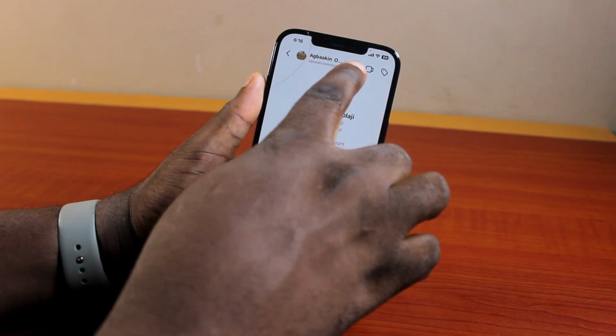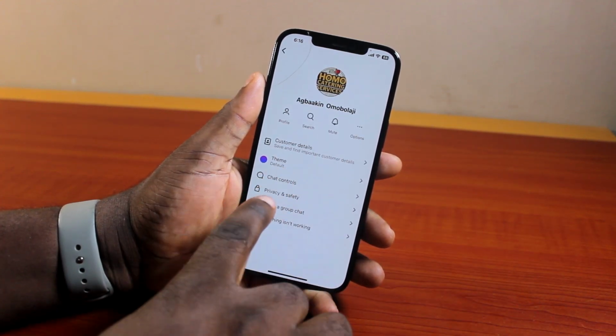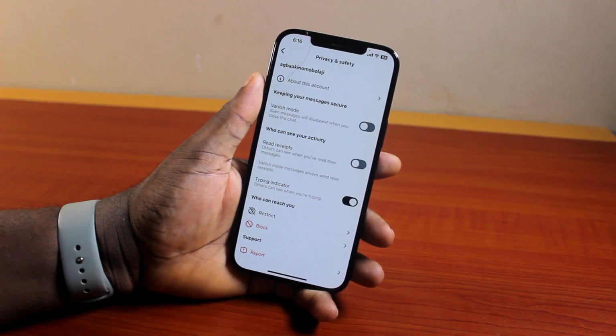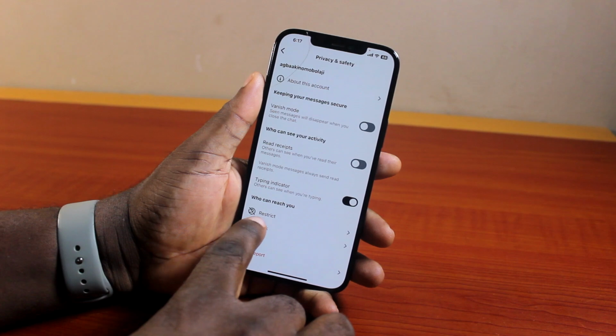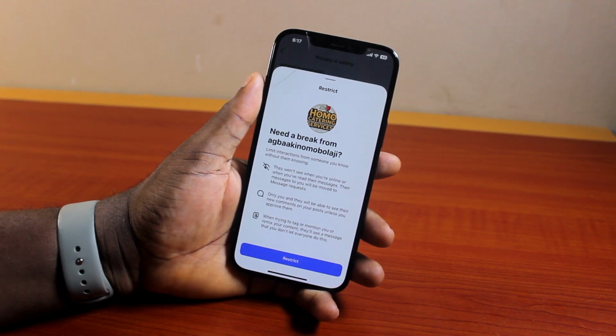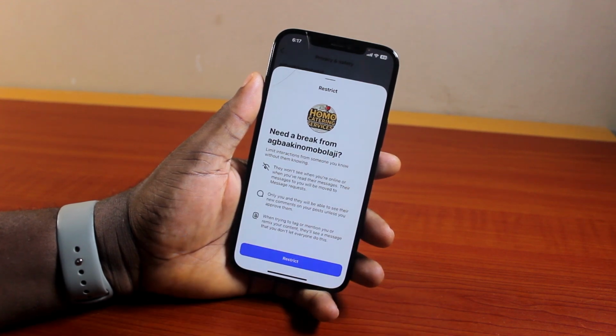Now click on the profile name. Once you click on the profile name, go ahead and click on privacy and safety. Then scroll down to who can reach you and click on restrict. Once you click on restrict, you see the menu pop up. On the menu, you should see that it says need a break from the user. Now to restrict the user, just go ahead and click on restrict.